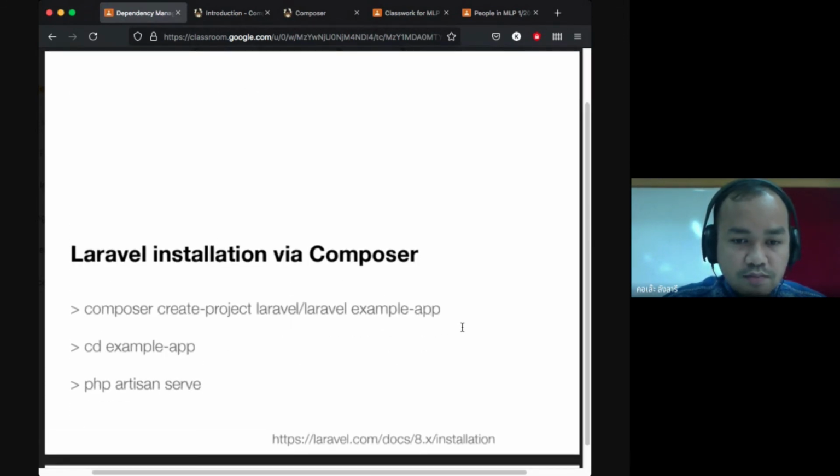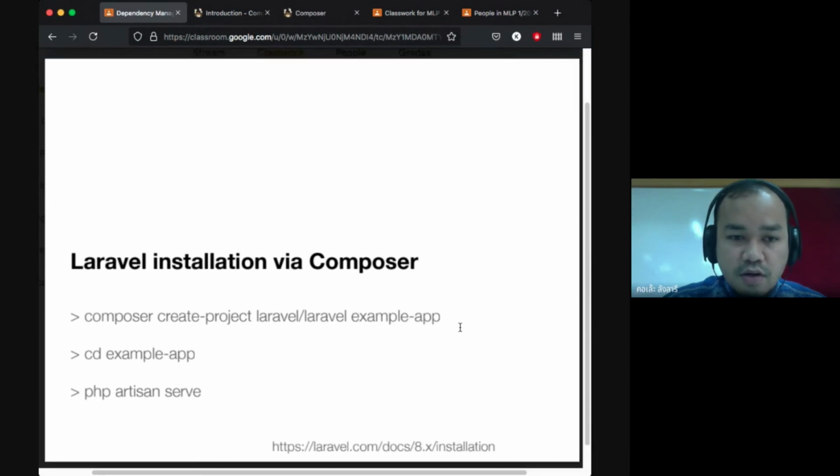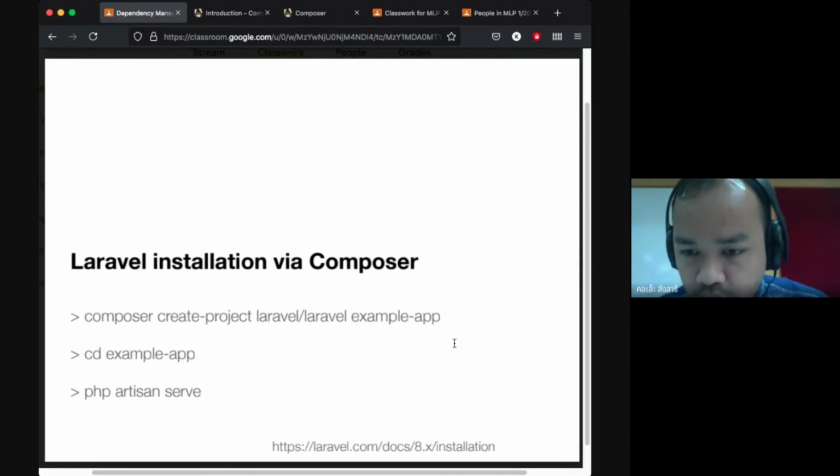If you want to install or create an application using Laravel or any framework on this earth, any PHP framework that is available, like Laravel, Symfony, Slim, Yii, or something else that you may know, they all depend on composer. That's why I recommend you learn about dependency management, especially for PHP.